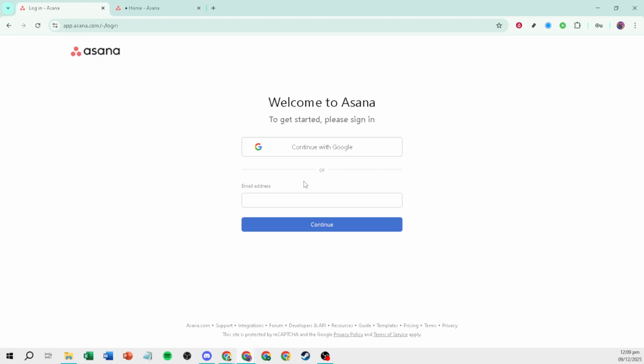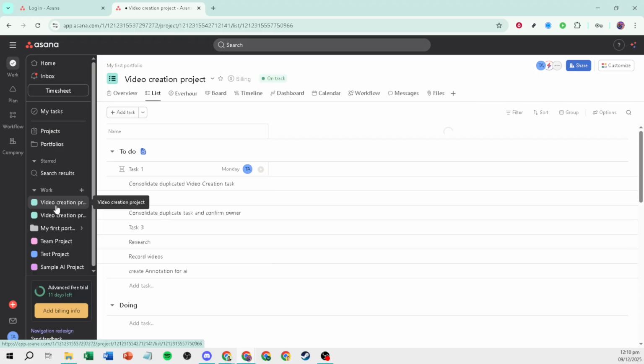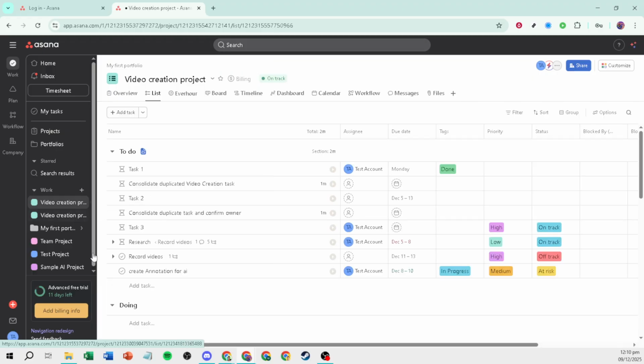First, open your browser and go to Asana. On the login page, enter your email address, then click Continue. When prompted, enter your password and select Log In. If your workspace uses single sign-on or additional verification, just complete those prompts to land on your Asana home screen.